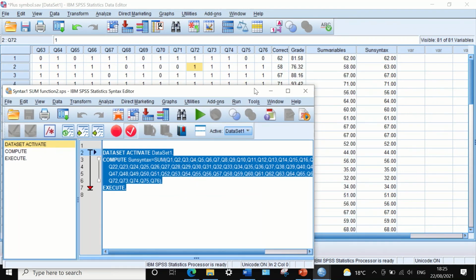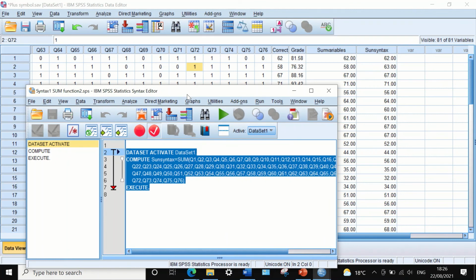It allows you to rerun the test or the command several times, and it allows you to add more records to your data, or new data in the same template, using the same fixed command here using the syntax editor. So this is one of the privileges of using the syntax command.